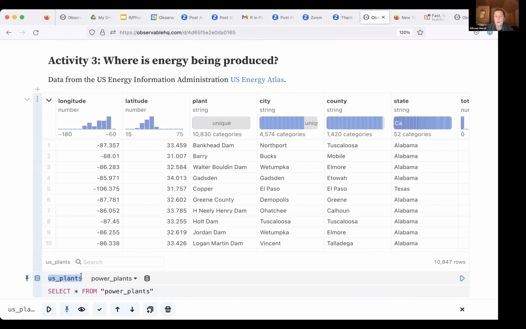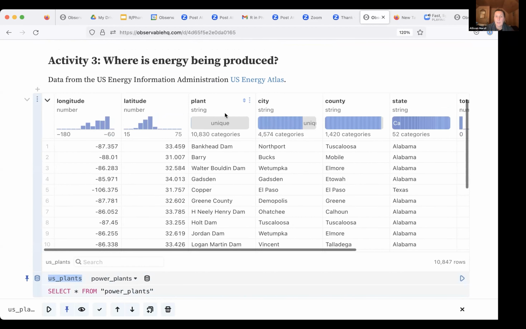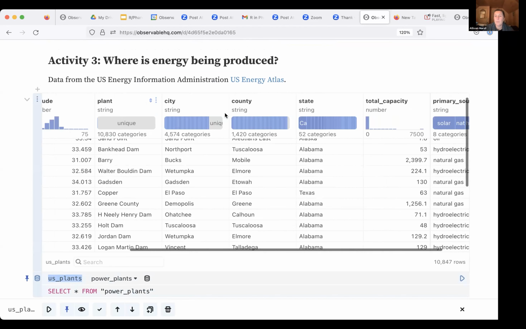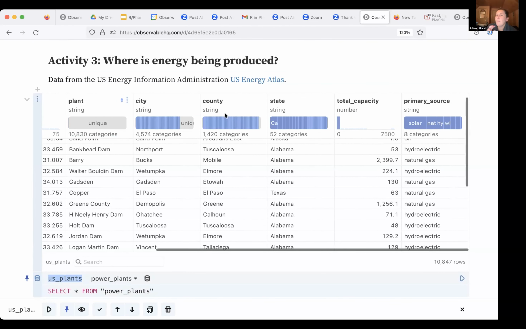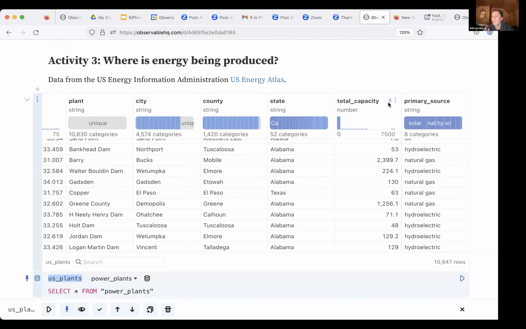They're stored as US_plants. This data set contains information about power plant location. So we have longitude and latitude. We have the plant name, city, county, other information. And we also have the plant's total capacity and primary source. And those are two things that we're going to use to create channels to really add to the richness of this map that we're going to be creating.